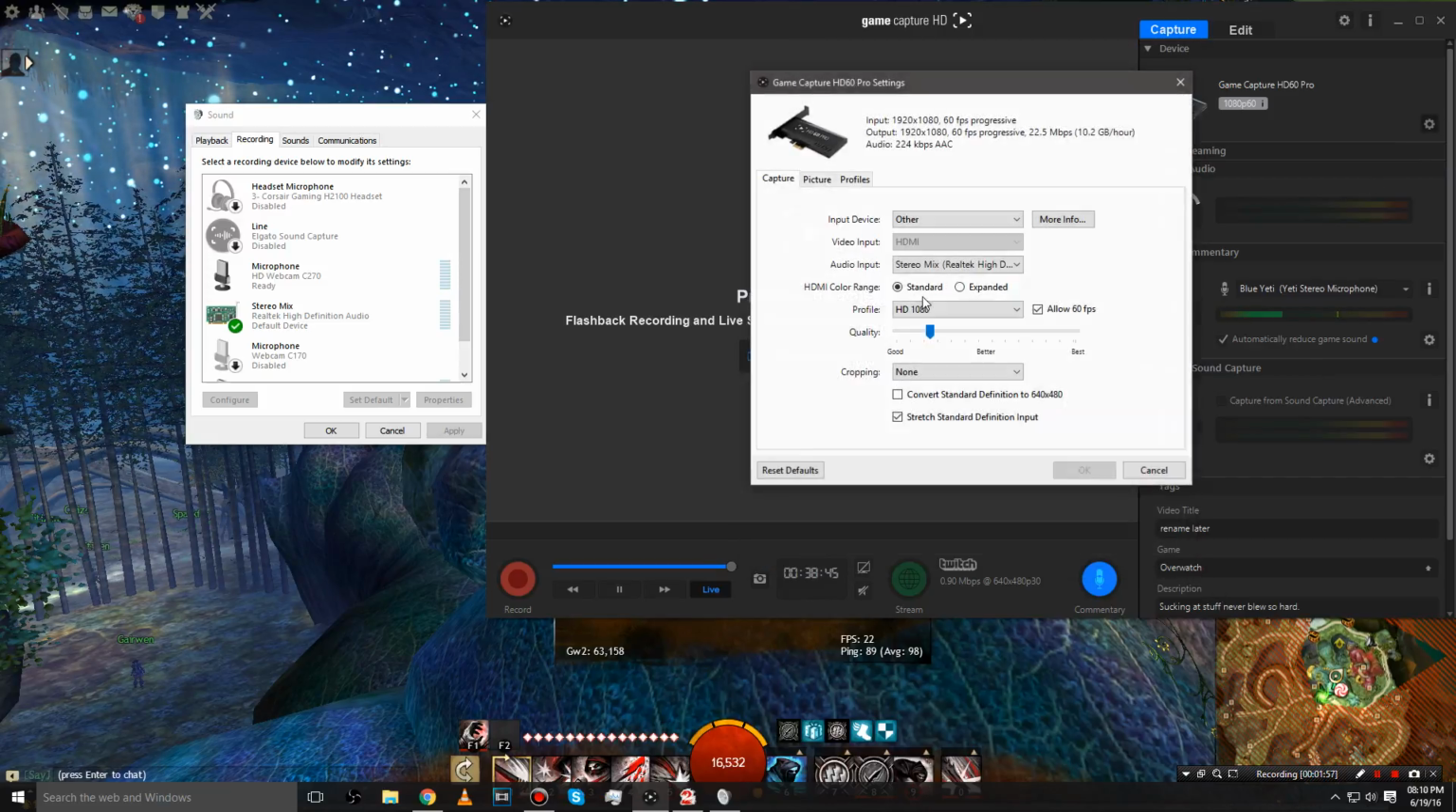Going into here we go. I'm recording on PC, of course. That's what this tutorial's for. And the input device is other. That means PC effectively. Audio input, stereo mix. This is very important. Don't do any of this other stuff. Very important. Just keep it at stereo mix, all right?